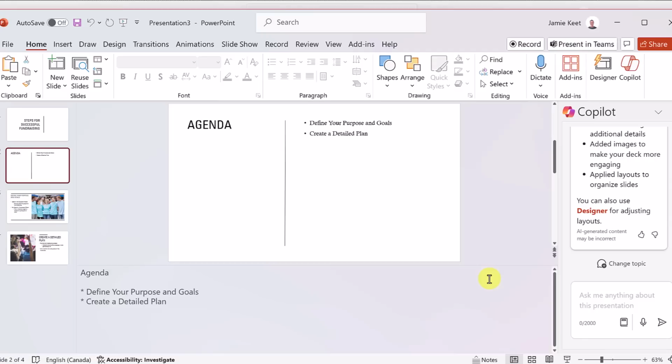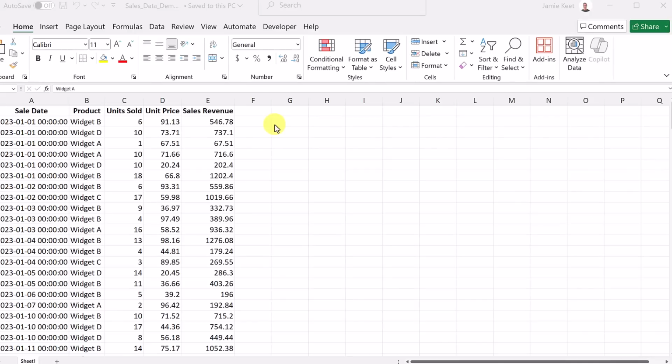All right, let's move over to Microsoft Excel now. Now I'm in Microsoft Excel, and take a look at Copilot. Notice that this is grayed out. I can't use it. That's because right now this file is saved on my computer. I need to upload this.